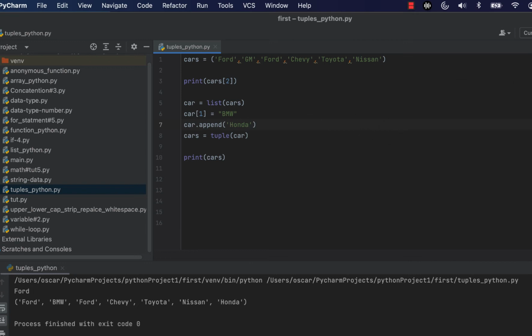How does it work? See, the Honda, when we append it, is going to be added to the end of the tuple, unless I change and say which position I want it in. But again, I have to change this tuple to a list and convert it back again. Okay, so I'm able to append an item to the tuple with append, but I have to change it to a list first.